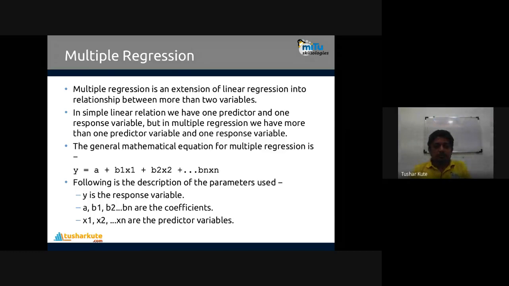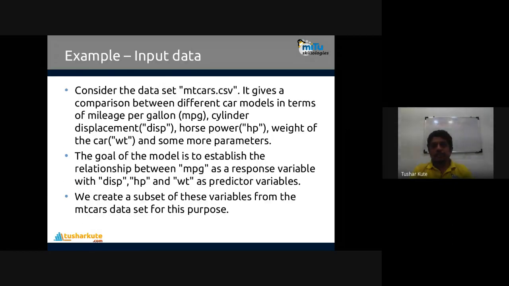So the general equation is like that: y is equal to a plus b1 x1 plus b2 x2 plus till bn xn. Okay, a is your intercept, and b1, b2, b3, bn are the coefficients. They are individually multiplied with every variable. And y is the response variable. This is what multiple regression is. So when multiple variables are generating a single result, at that time multiple regression can be applied.